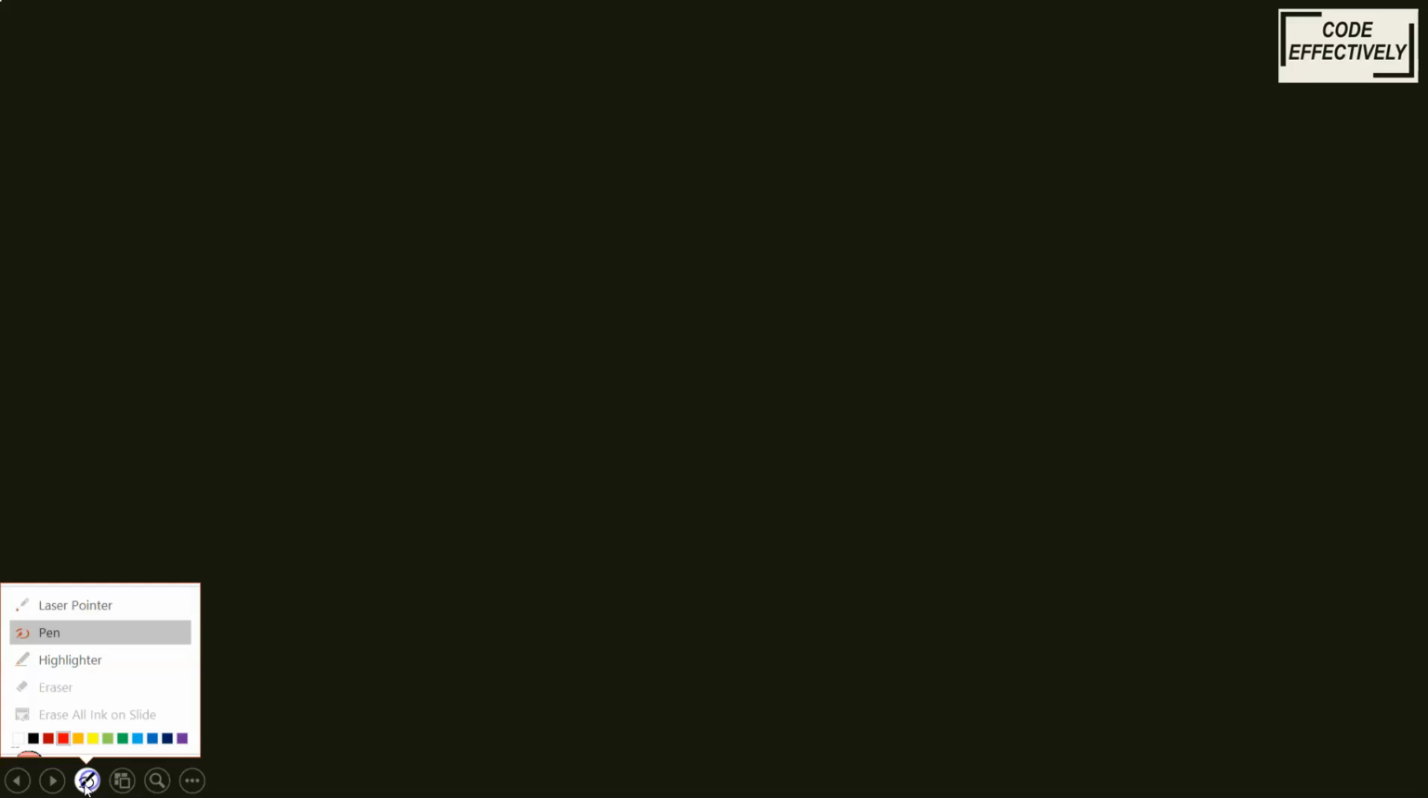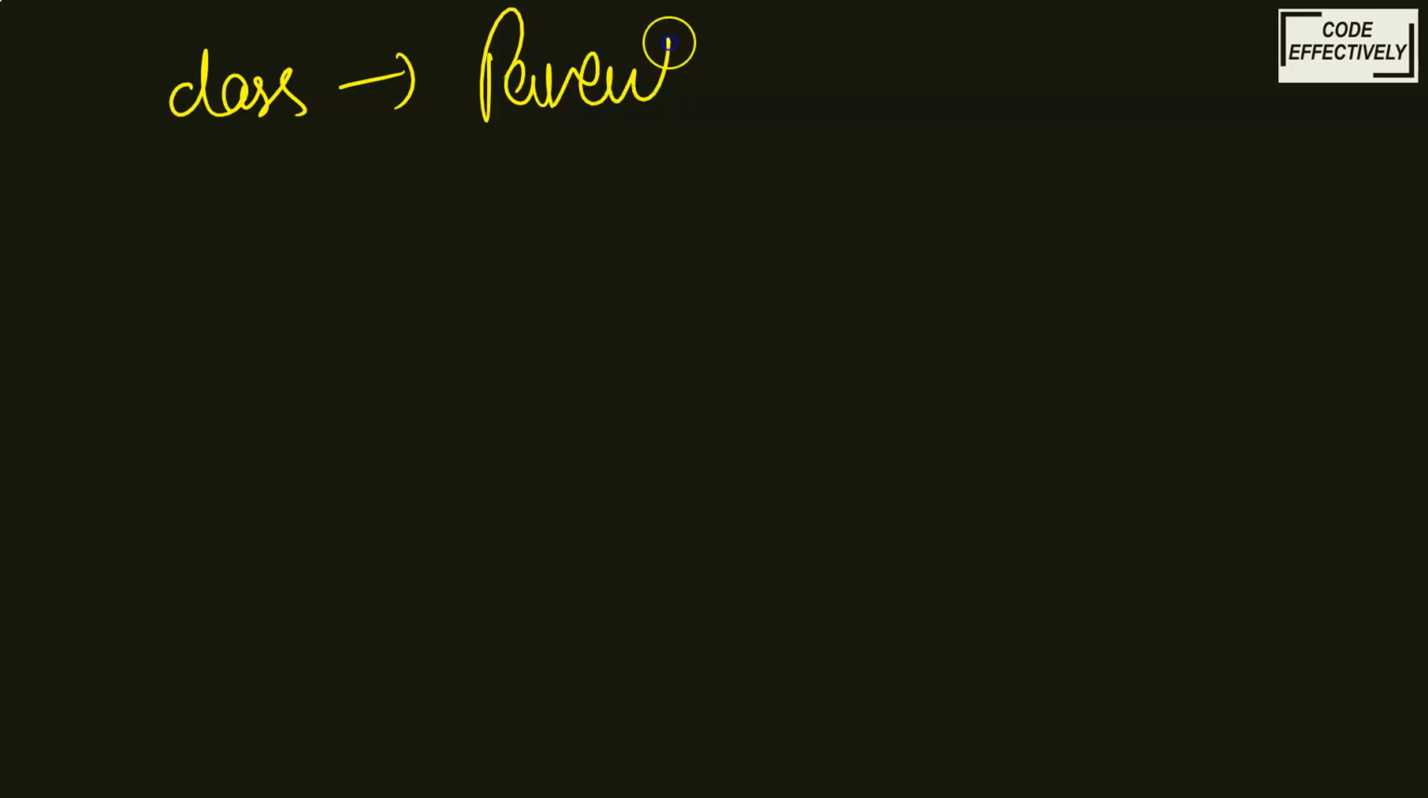So let's start. Basically, we will be making a program using Java, and in this we will be using inheritance. For this we will be using two classes. One will be the parent class. I will just write it down here, and then we will do it on the IDE. I will make a proper program with a parent class and a child class.